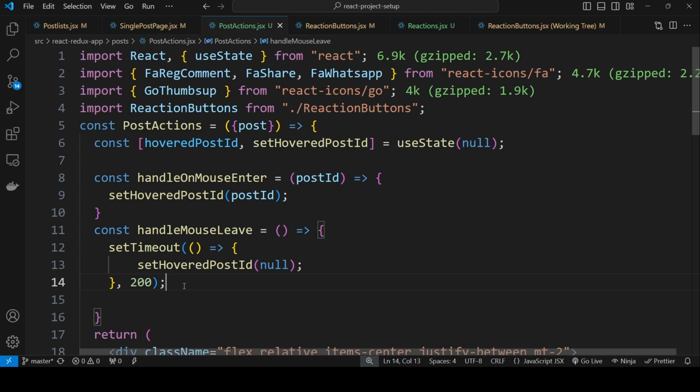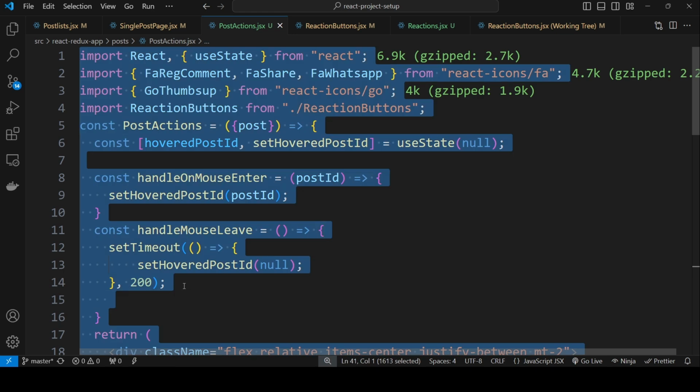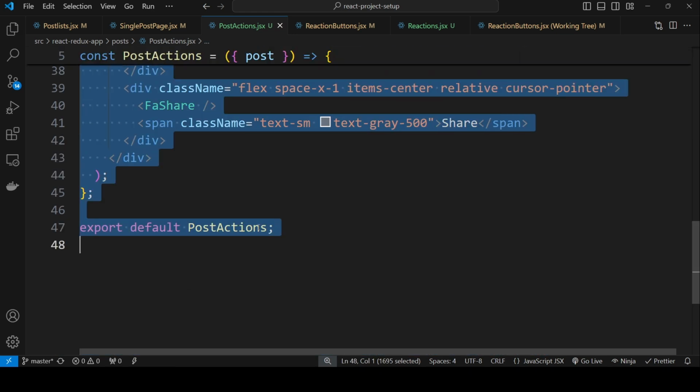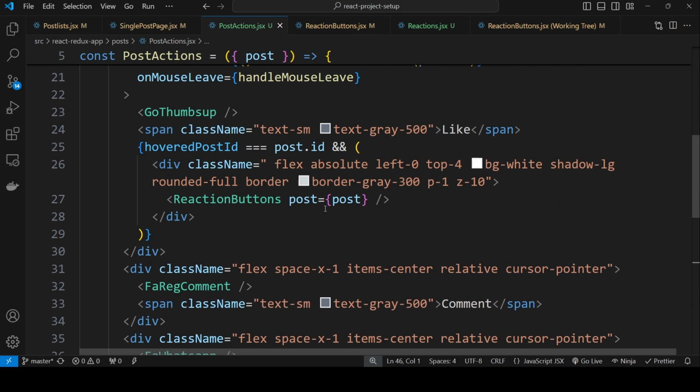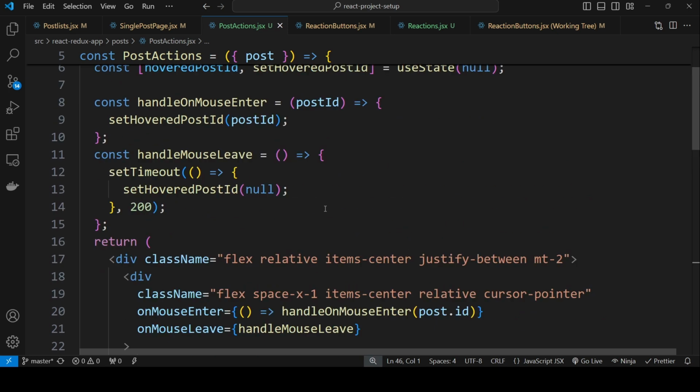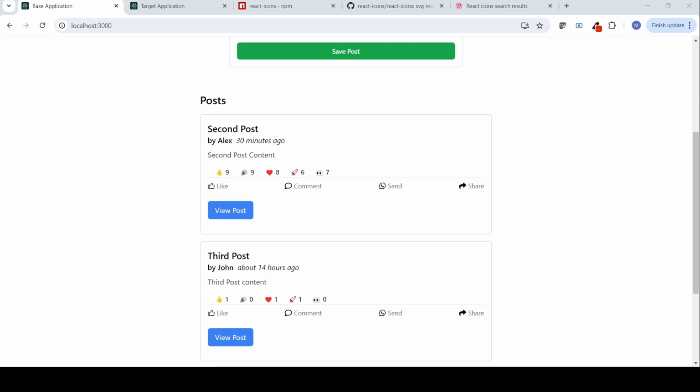Let's save this. This is nothing but improving user experience, so that when the user moves the mouse very quickly, we don't see the flickering issue, by debouncing the event effect slightly. Now let's go to the browser and see. Yeah, now it's working fine. When we hover over the like button, we display the reactions pop-up. When we move the cursor away from like, we hide the reactions pop-up.